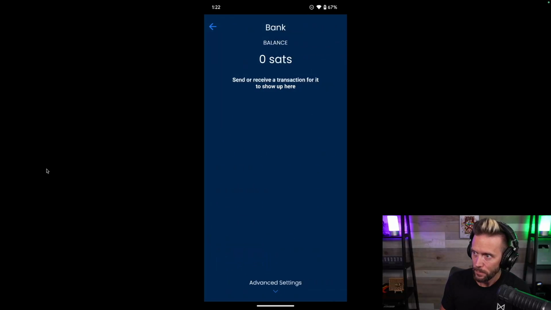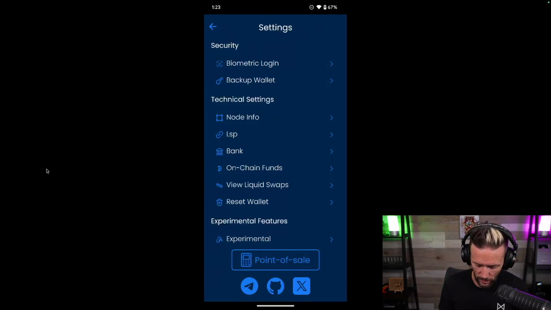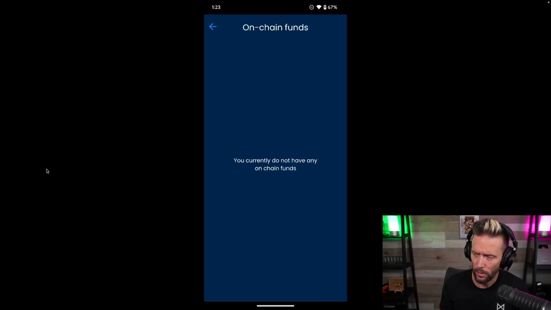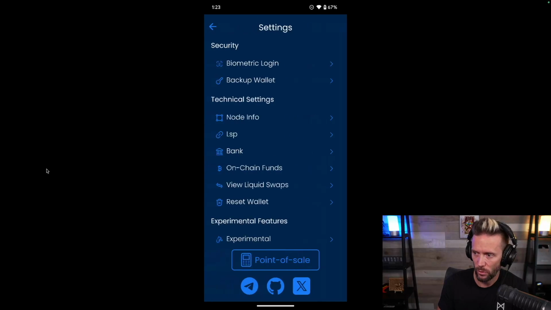Bank. This has to do with your liquid Bitcoin balance, and we'll dive into a little bit of that later. But yeah, if you have anything in liquid, it will let you know right here. On-chain funds. So I believe this would be if you had a Lightning channel and it got closed for some reason or got shut down, you would have on-chain funds visible here.